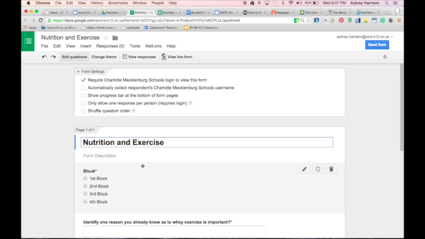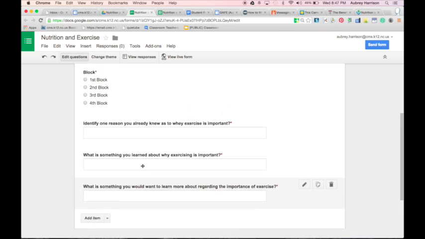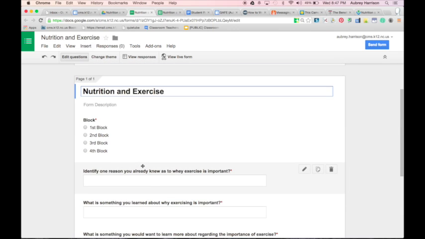So I have created a form, a very simple one, a few questions. It is important to note that in your form, you do need to have at least one multiple choice question. You're going to see in here as we go through docAppender, it's going to require you to have one. So you see I have block, first block, second block, third block on here as well.